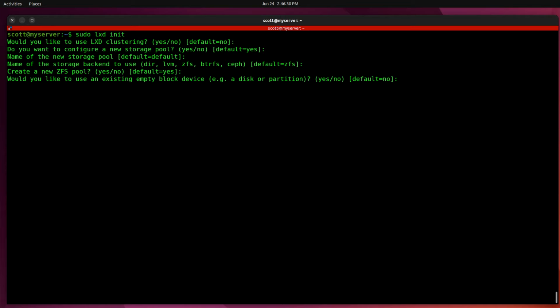Would you like to use an existing empty block storage device? No, we don't have one, in which case it's going to create our ZFS storage pool as a virtual ZFS storage pool inside of a file, so we answer no. The size in gigabytes for the new loop device, it defaults to 30 gigabytes, which is not nearly large enough to store all of our containers, as this is the space required to store all the containers we're going to use.